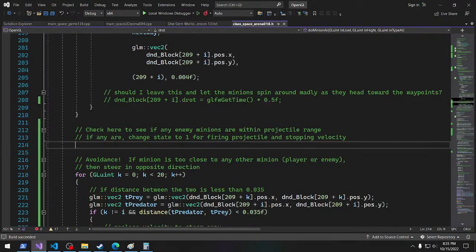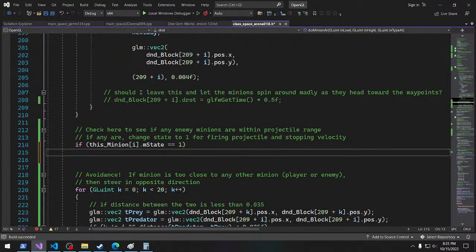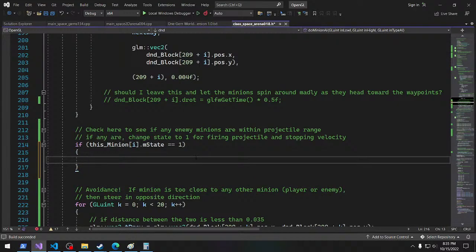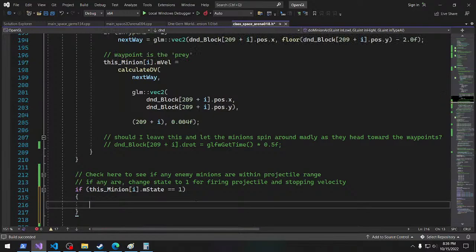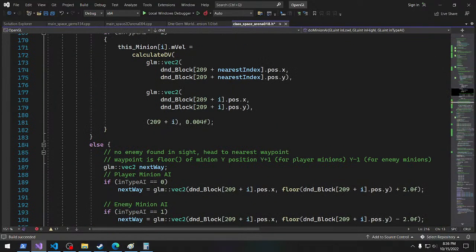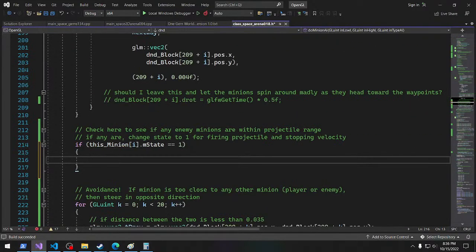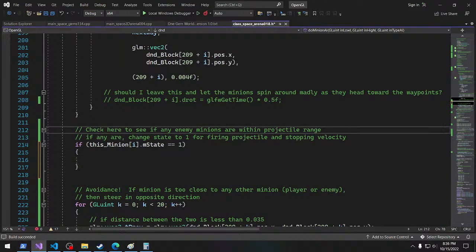Let's shoot some lasers. Okay, this means we're going to change the state to 1, which means that where the Minion is at, they're within projectile range. So how did I set the state? Check here to see if you need any minions. Oh, right.